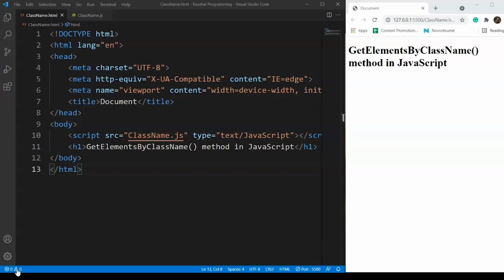So guys, in the past few videos, we used two different methods of accessing an element from an HTML file using JavaScript properties. So we know the difference between the ID method and the TagName method, right? Today we will use another method to access a particular element in JavaScript. That is the ClassName method, or we can say the getElementsByClassName method in JavaScript.